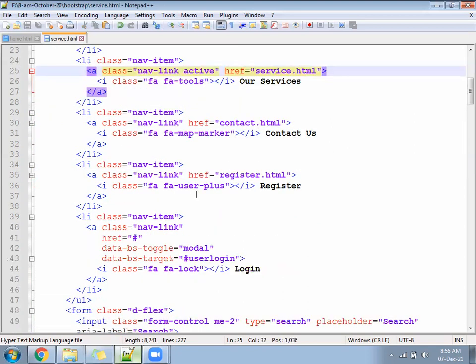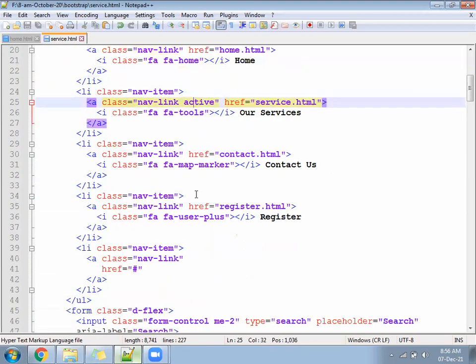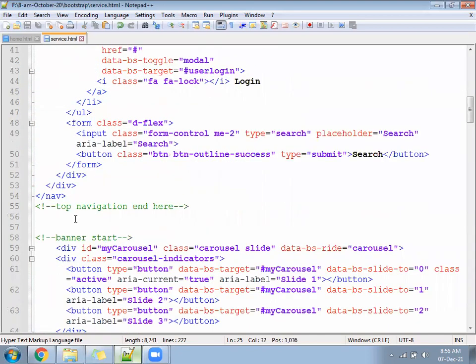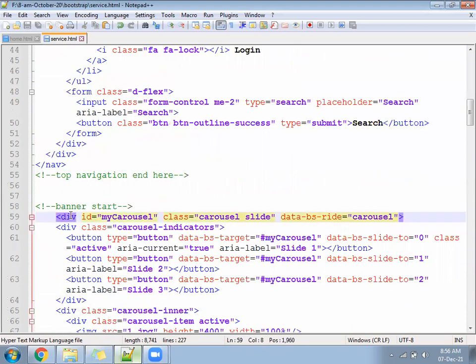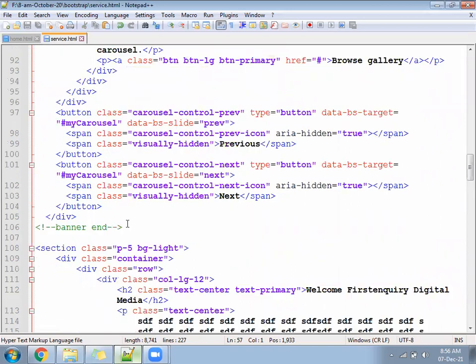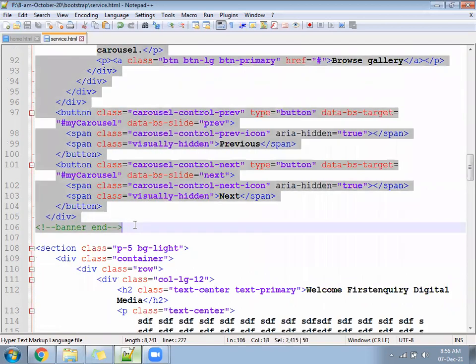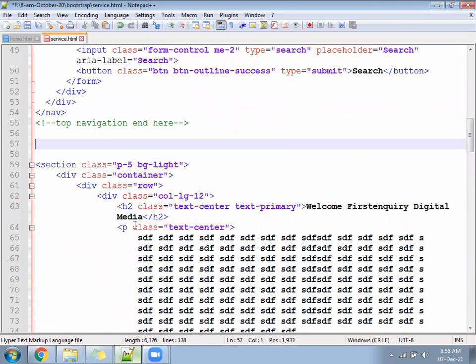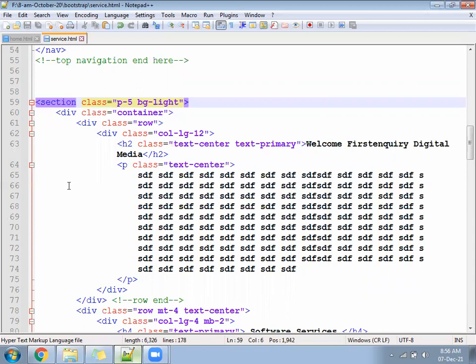Ready? Come down. You have the banner somewhere, delete the banner. We have written banner start, banner end. Delete that banner part from which file? Service file. Okay. Delete the banner from the service file.